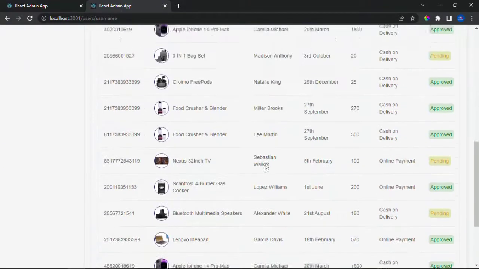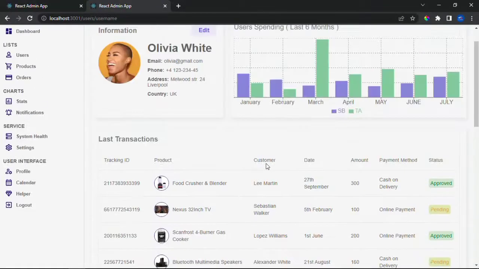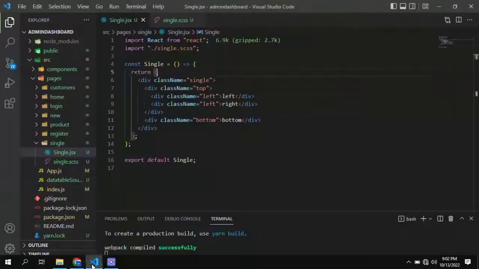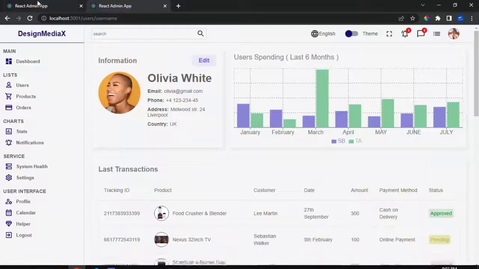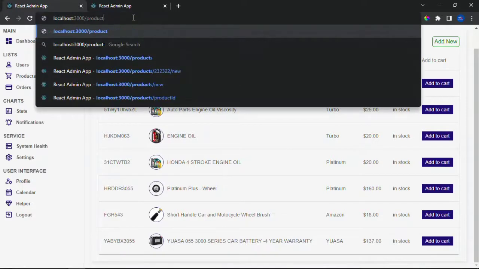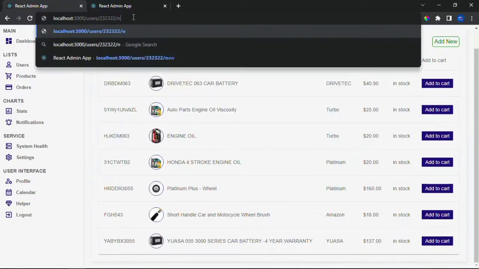Left, then the bottom is just going to be our table, which is the same as we had in our home page. So this is going to be our info, and this is going to be our chat. So let's quickly navigate to single, as in new single. So you can see the left, right, and bottom.